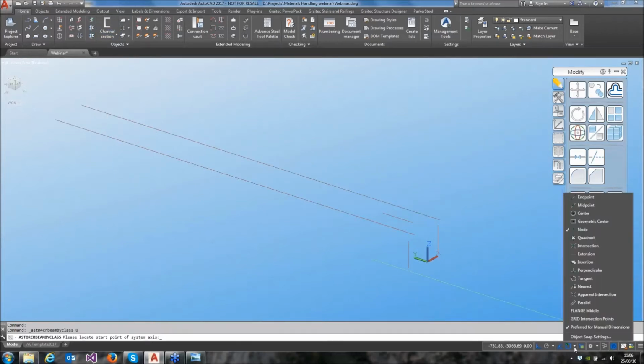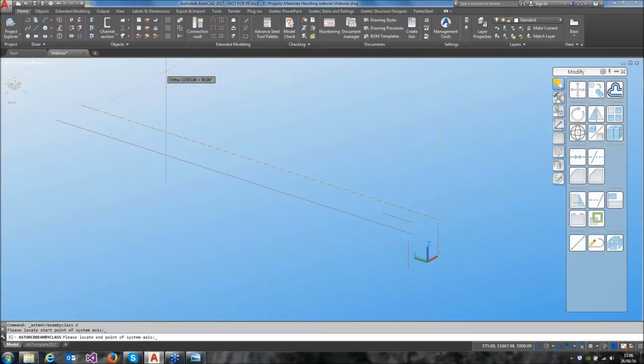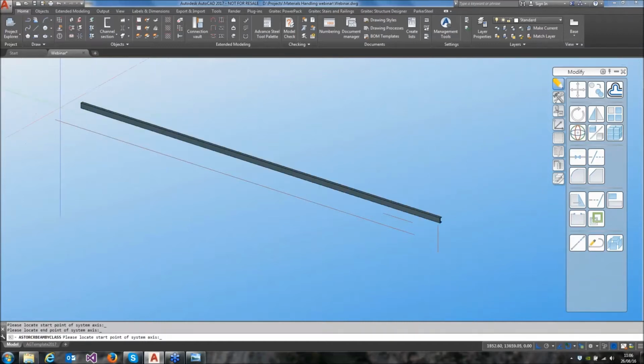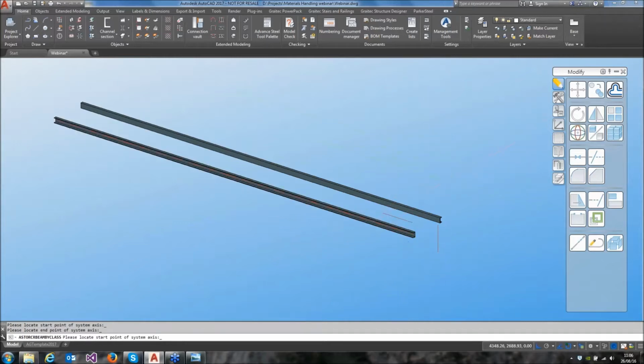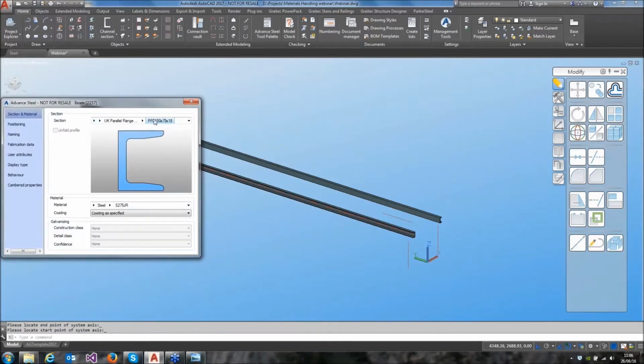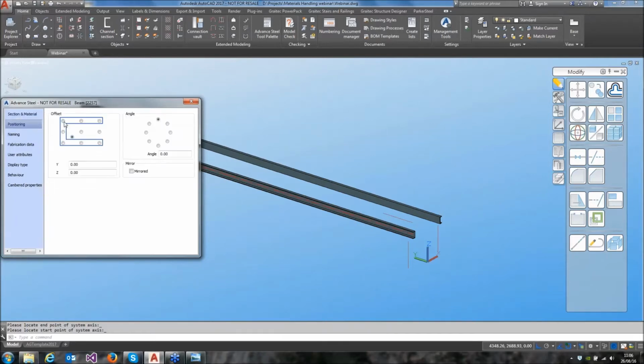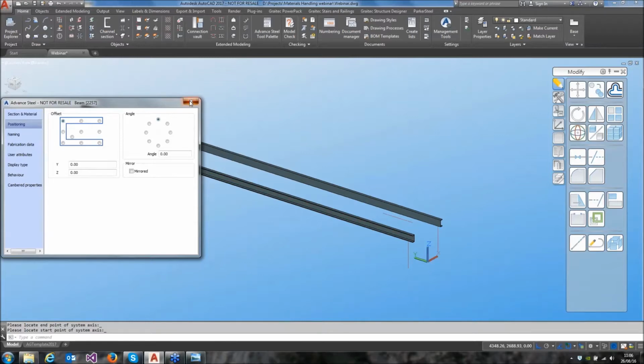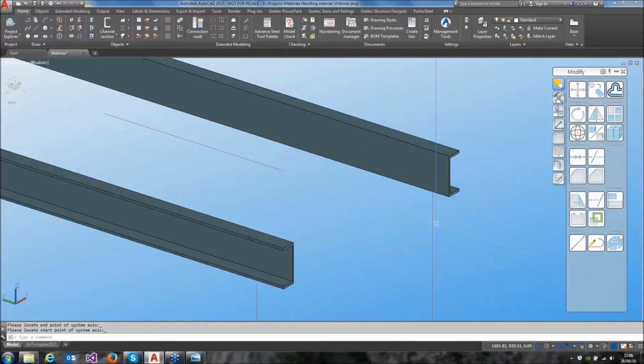Let's check my snaps. Which ones do I want on? Let's turn endpoint on. And we want those to be reasonably substantial with the system line on the back. So that's going to be the length of our conveyor.